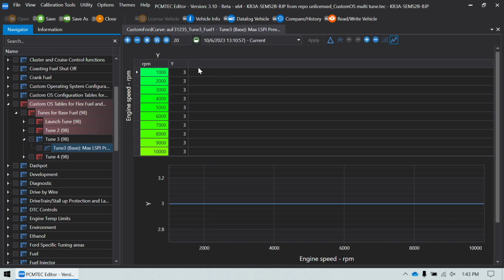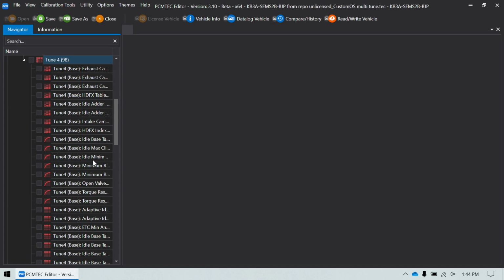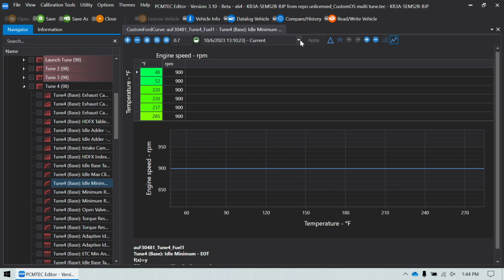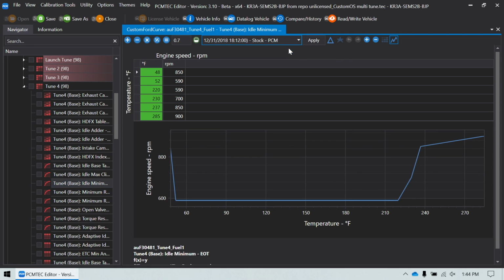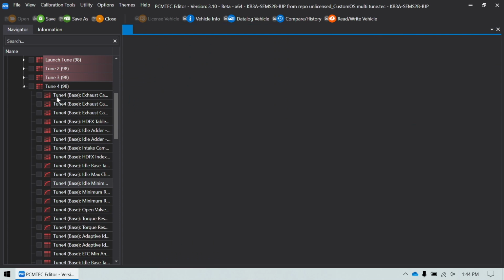For our valet tune, our load limit's 3, so that's going to allow it to make any amount of boost it can make. I'm going to lower this to 0.7, and that should really severely limit how much power the car can make. And then finally, our ghost cam tune. You can see those are all red. Those have all already been changed. So all of the parameters that I saved the values for, it loaded them in here for me. So if I go in and I look at my idle minimum, I can look at the current and I can look at the stock file, and you can see it's imported the parameters exactly how I have them configured.